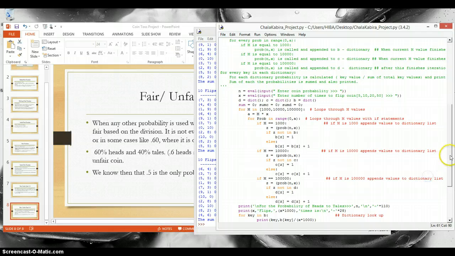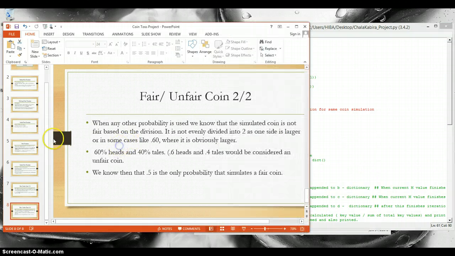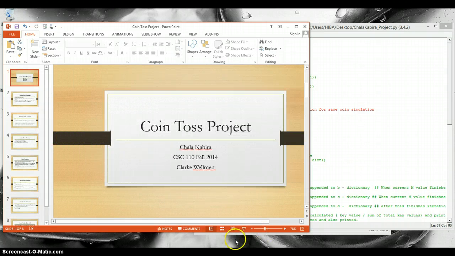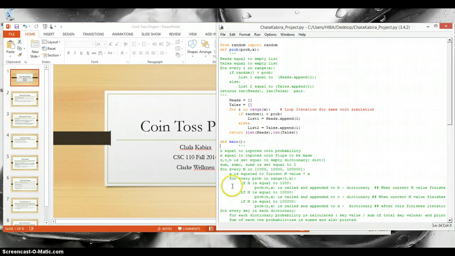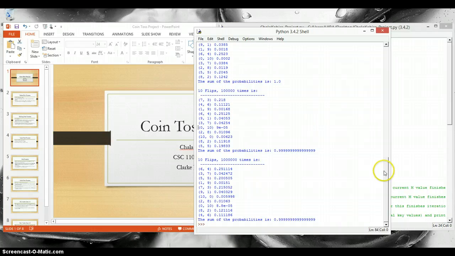I've showed you my code. My code is right here, and my PowerPoint is also here. And we went through some of the test runs, as you can see. And that's pretty much it.